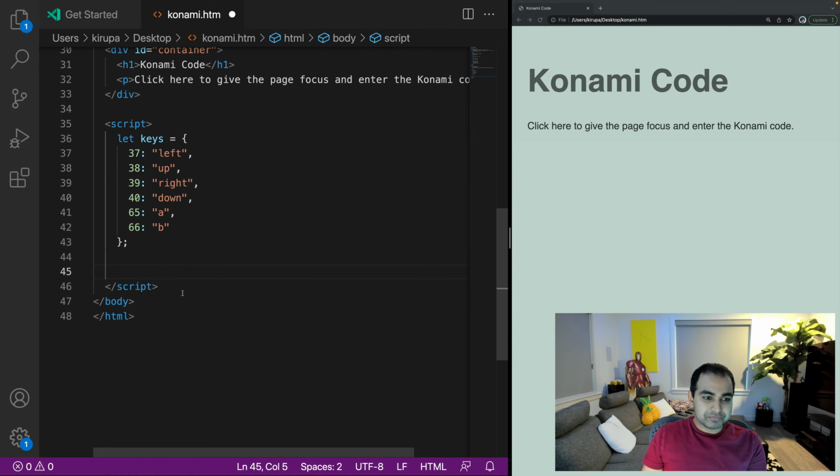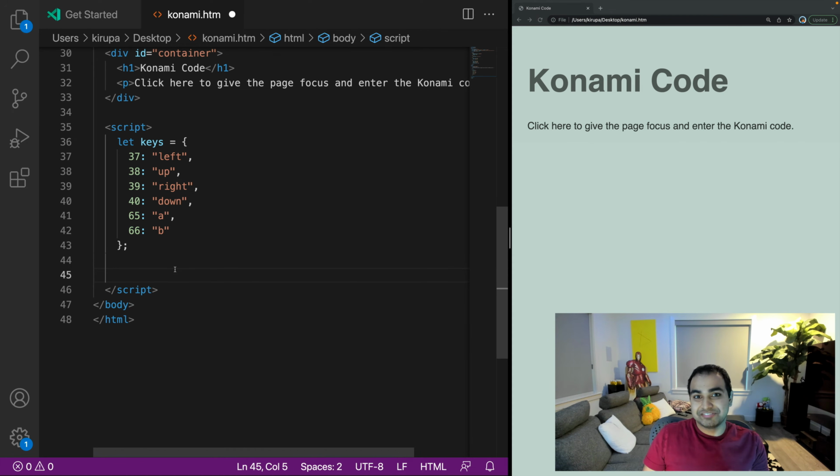Okay. So all we've done right now, of course, is just define a mapping between the numerical value that the computer and JavaScript understand to more of a human understandable version of what those keys actually are. So now let's define what the Konami code actually looks like. So let konamiCode, and this is going to be an array.